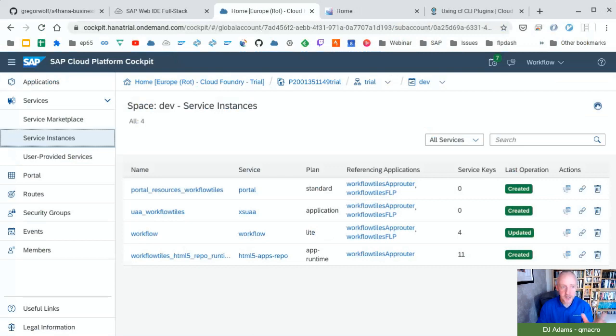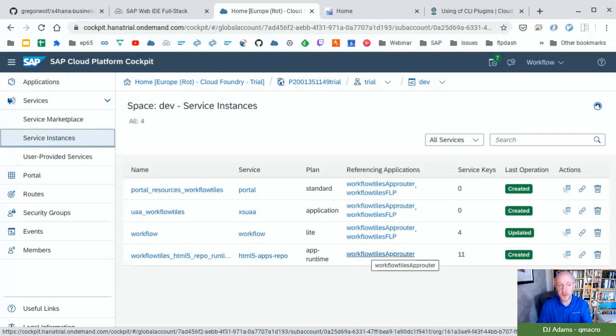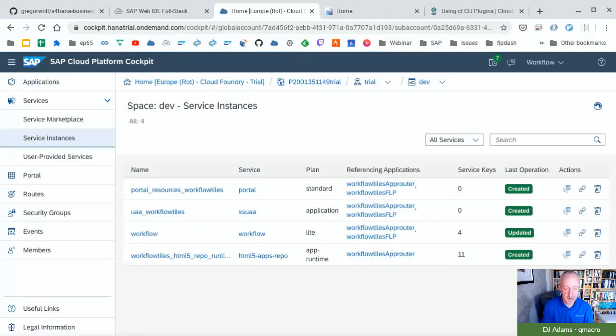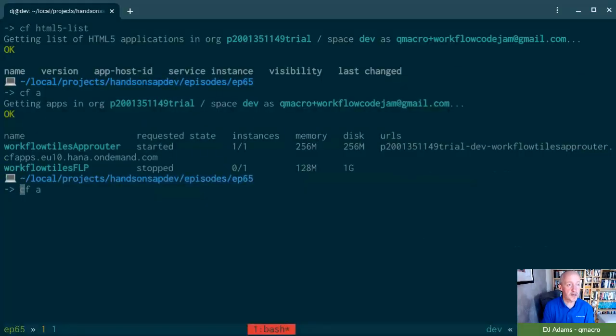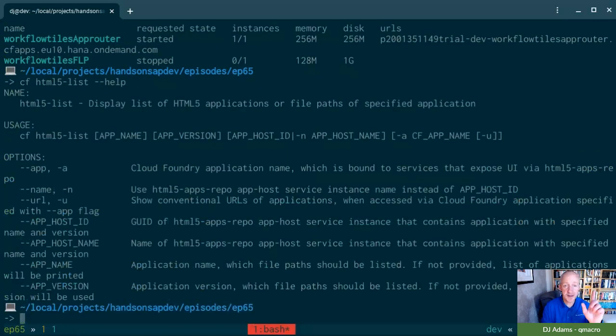So what artifacts are we consuming? Basically, we've got some apps related in there, related to the workflow tiles app router. So if we say, show me the list of HTML5 apps associated with the Cloud Foundry application name, which is bound to services that expose UIs via HTML5 apps repo, if we give that command, workflow tiles app router, let's just clear the screen there.